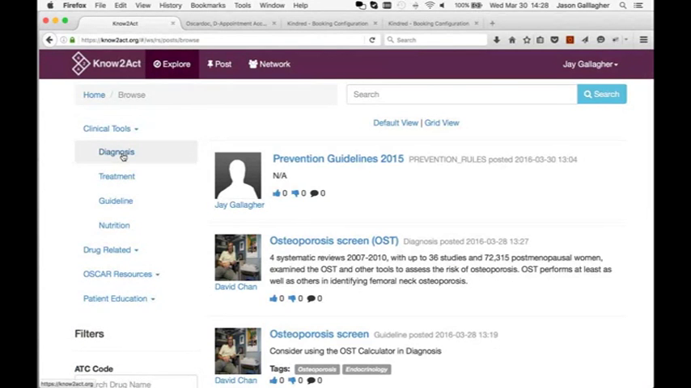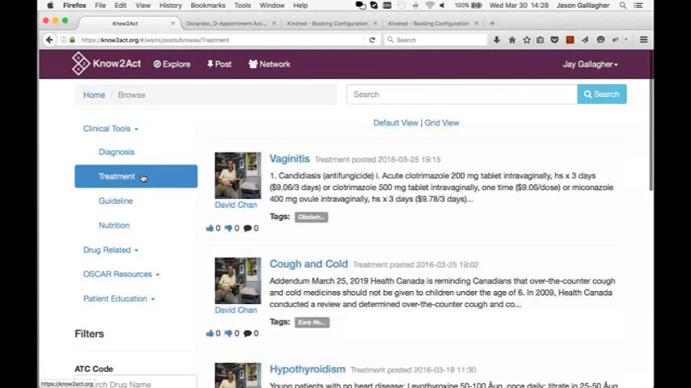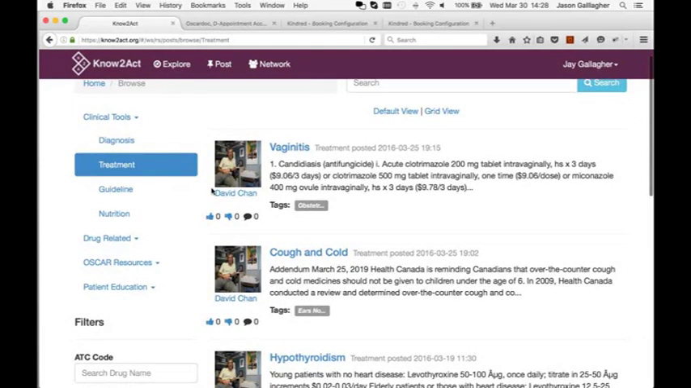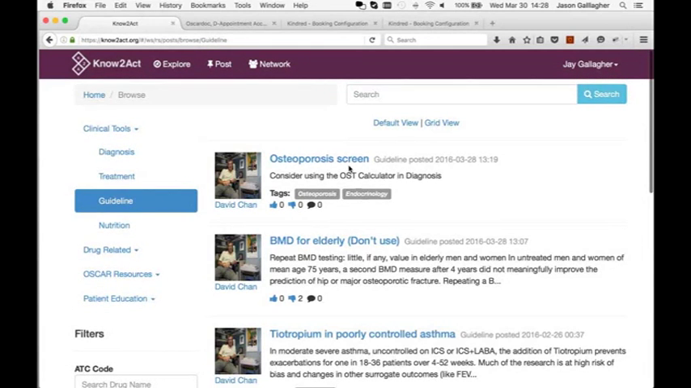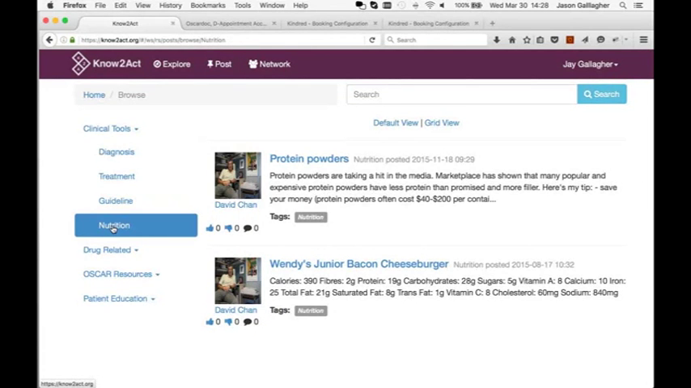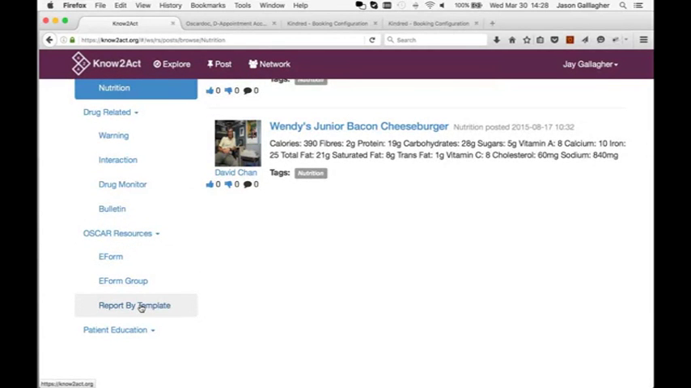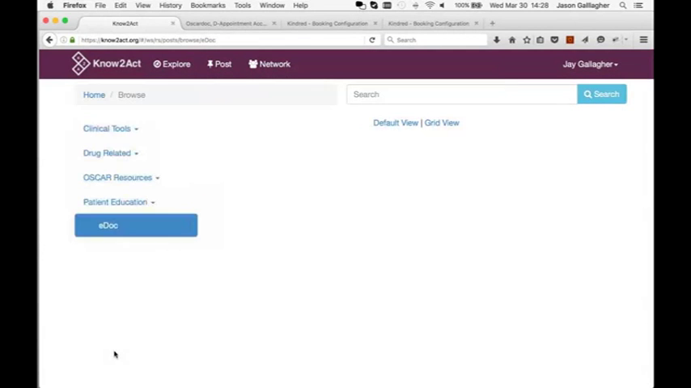Under clinical tools, there's diagnosis, which are those e-forms that we had looked at before, treatments. These are available in OSCAR under the RX, so you can see the treatments, recommended treatments for a specific condition, guidelines. Those appear in the e-chart. Nutrition, I don't think these are appearing in OSCAR yet. Drug-related, those are the ones that appear in OSCAR RX. OSCAR resources, so e-form and report by template, those are available in the admin. And the patient education is just eDocs.